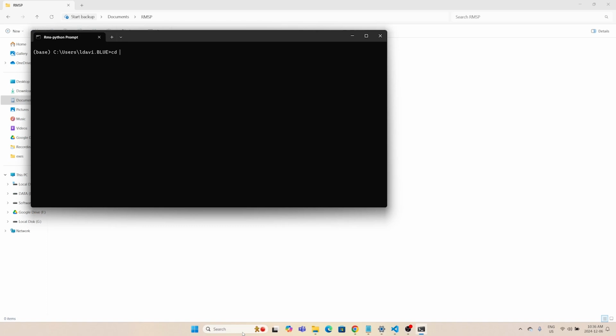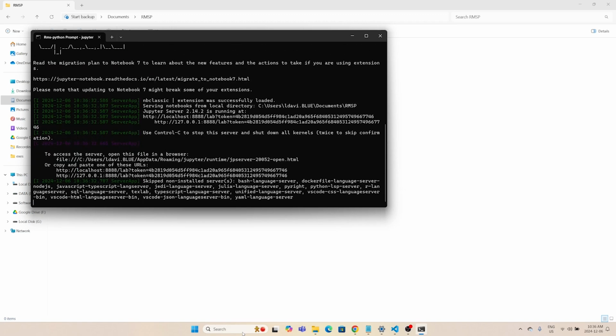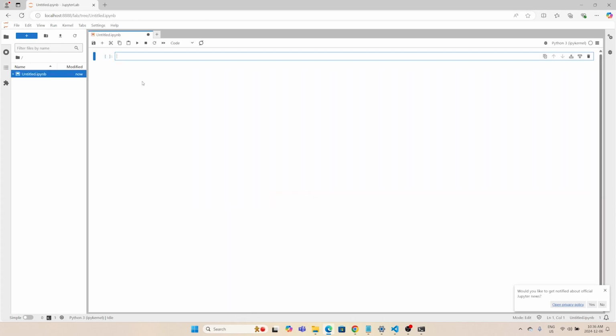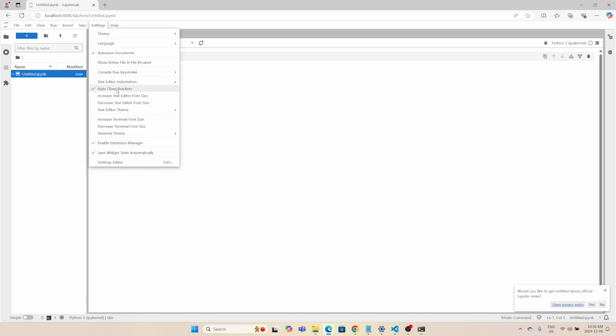Type cd, paste that, hit enter, and now type Jupyter Lab, hit enter, and this will open the Jupyter Lab interface. Now click here to open a new notebook, and this creates a new cell. Make sure to have the auto close brackets and say widget stay automatically active.